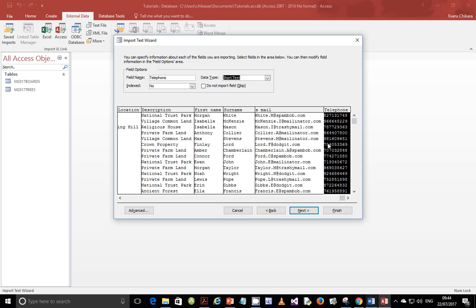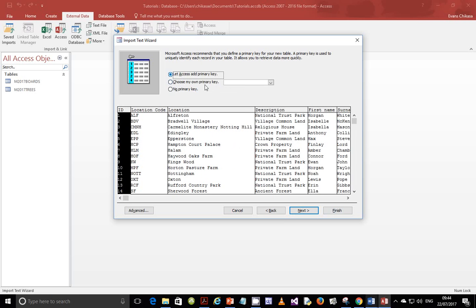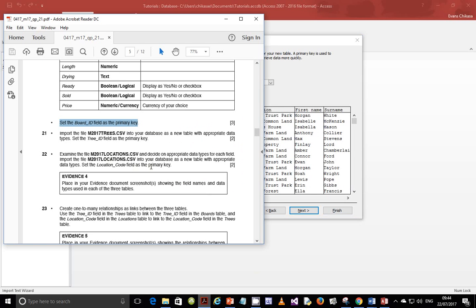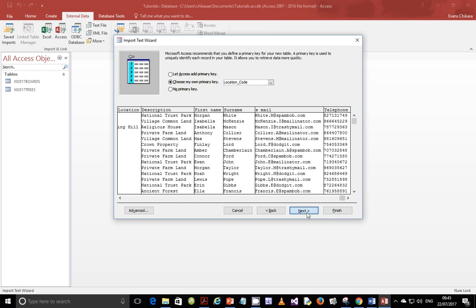Why? For the reasons that I've just said, that integer has got a limit on the maximum size that it can accommodate. So if you were to add a phone number which was a very long number, integer would restrict that. So just put it as text. Next, primary key is supposed to be location code. Let's just verify that. So location code is supposed to be the primary key. So come here and next, and then finish it.